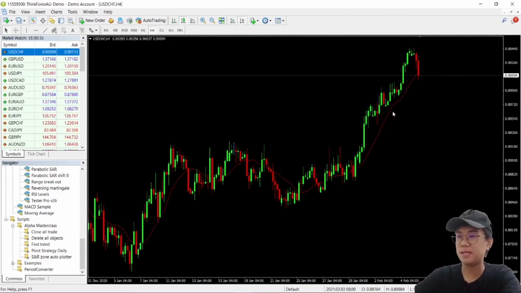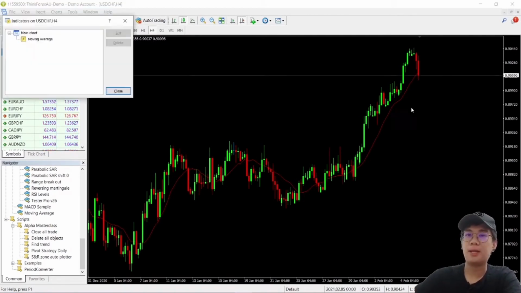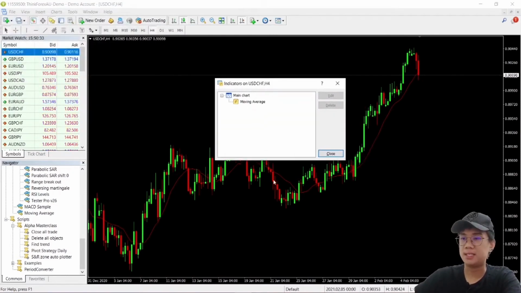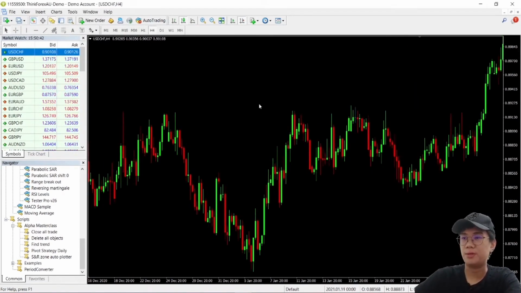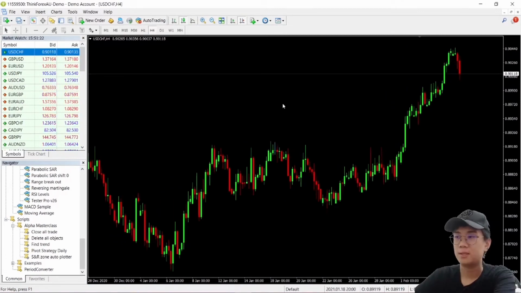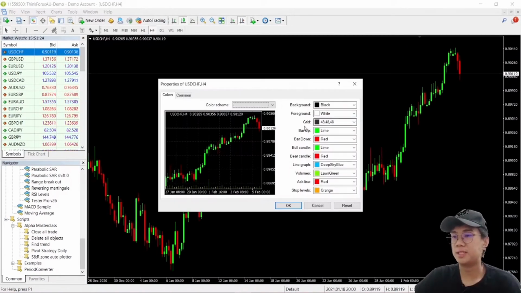And there is one line here. This is also not that useful. I want it to be super clean. What I do is press Ctrl I to open up the indicator panel, and this indicator showing the red line here is called moving average. We are not using it for now, so you just click it, delete, and this will be your chart. Super clean, super nice.